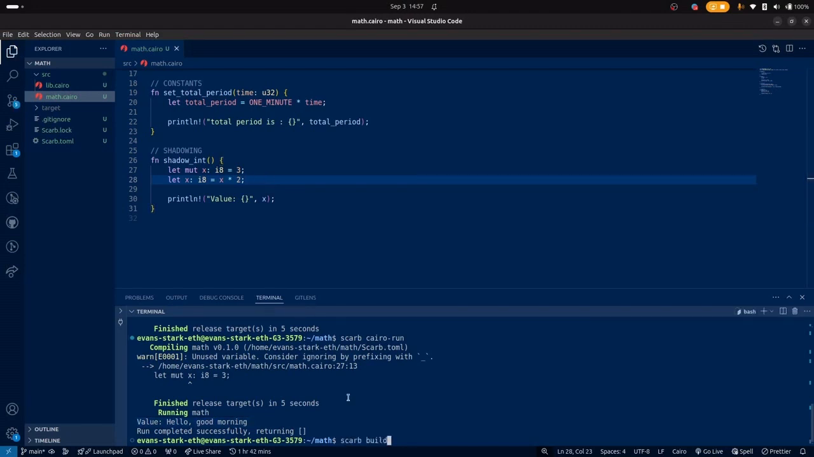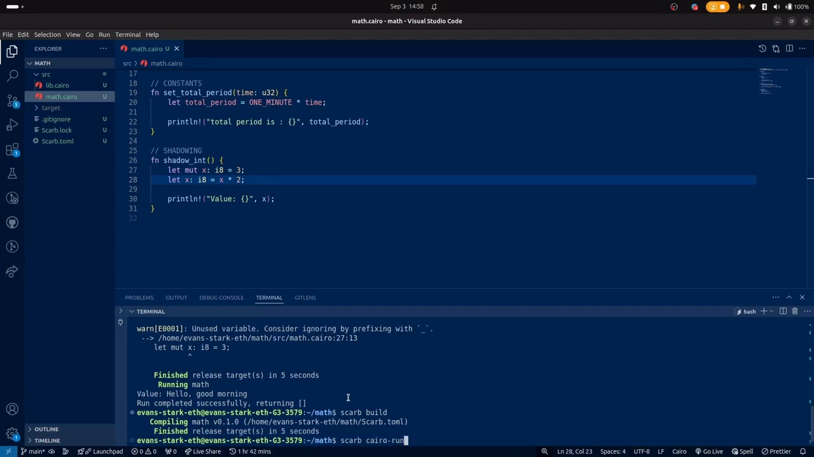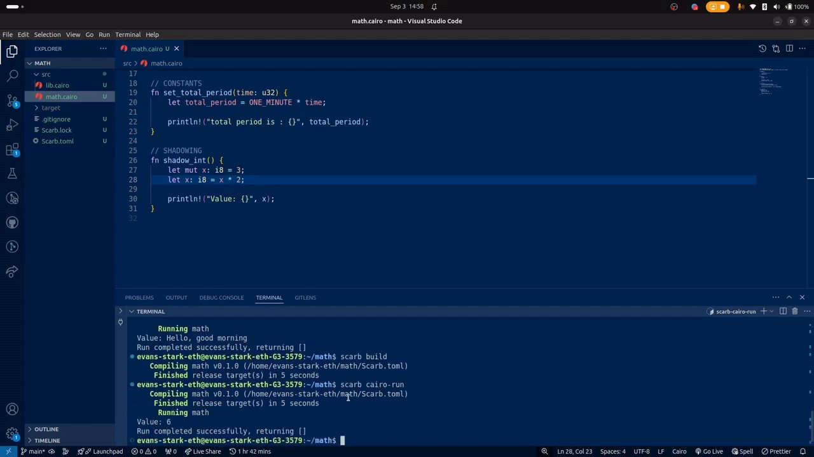Now we can print this and see what it returns. So we have 6. The value is 6. Why? This is 3 here, this is 2. So when you multiply the two of them, it gives you 6.